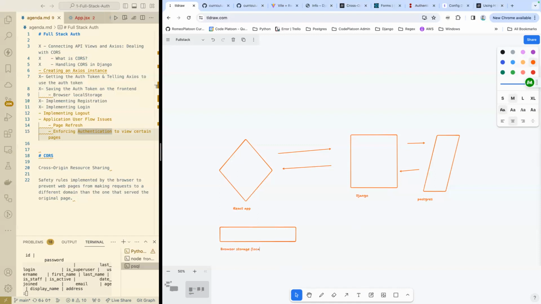Because it could be local storage, or it could be a cookie, anything client side that persists. Because it'd be nice if my user doesn't have to log in every single time, and when we refresh a page, I don't have to log in again. And so this is the extra piece that we have to think about.